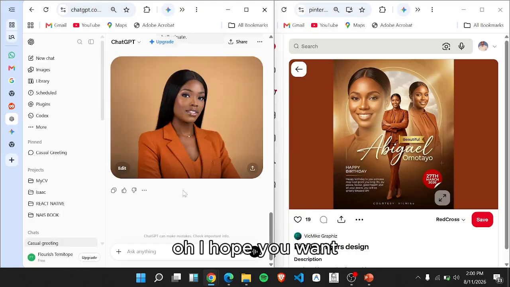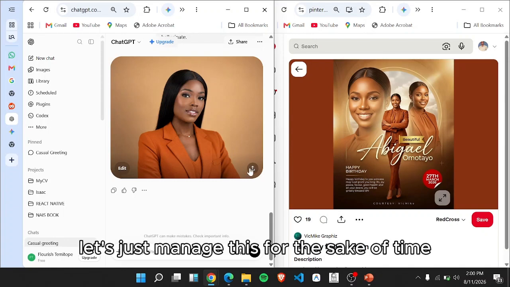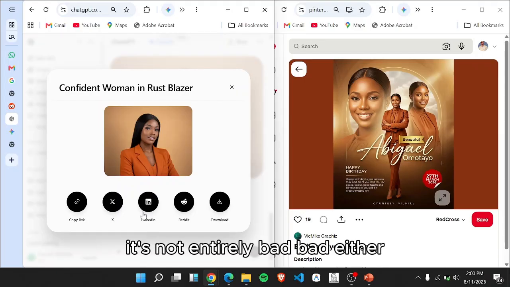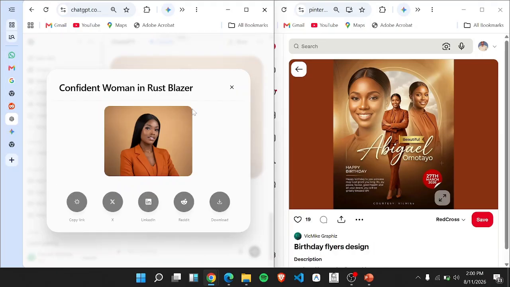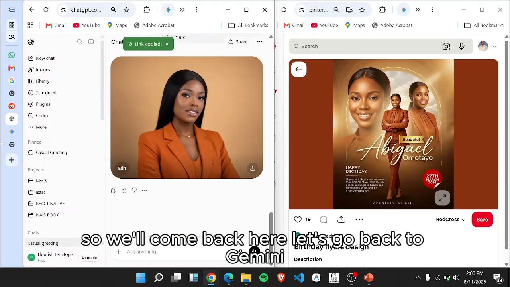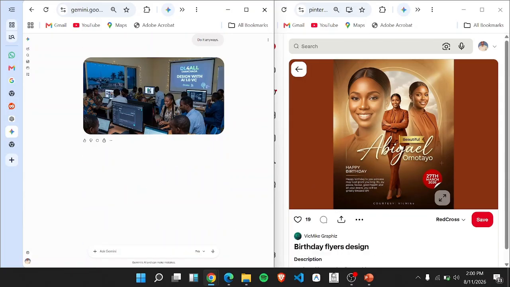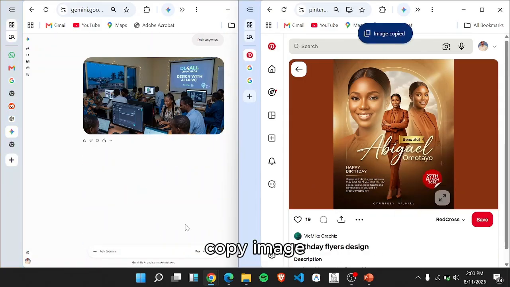Okay, let's just manage this for the sake of time. It's not entirely bad either. So we'll come back here. Let's go back to Gemini, although it's misbehaving. Copy image.